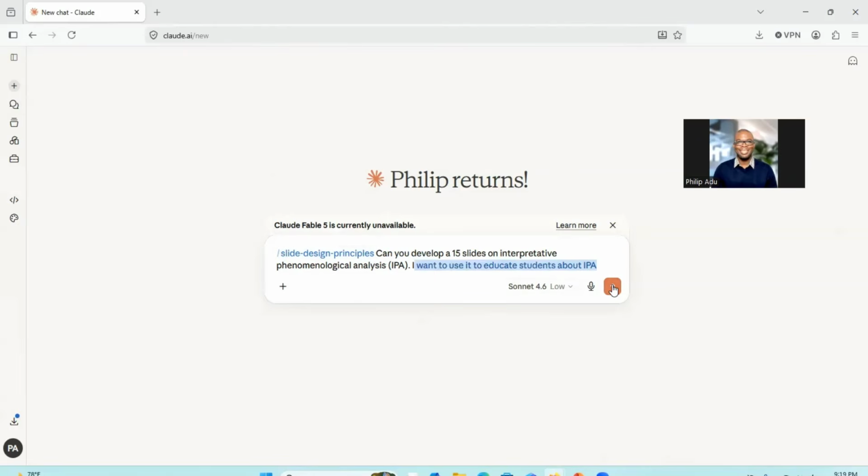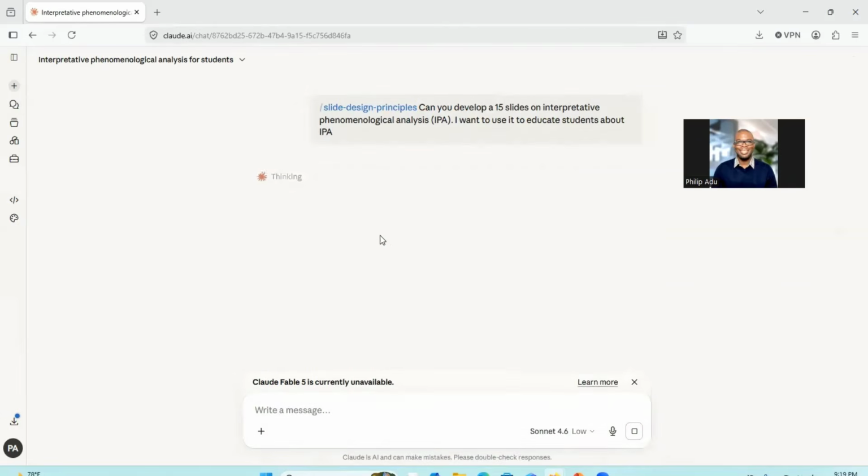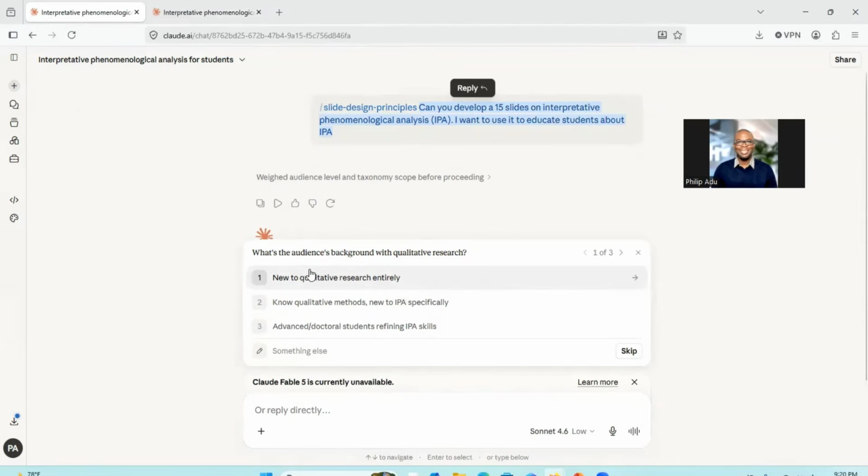So we go ahead and click on enter, and it will take some time for it to create the slides for you. So you just have to be patient. You see that before the system starts to design the content or the slides, it's asking you a few questions, right? What is the audience background with qualitative research? I think it's asking because I didn't give much information. When it happens like that, you have to provide some answers so that the system will provide very good content that will be useful to your audience.